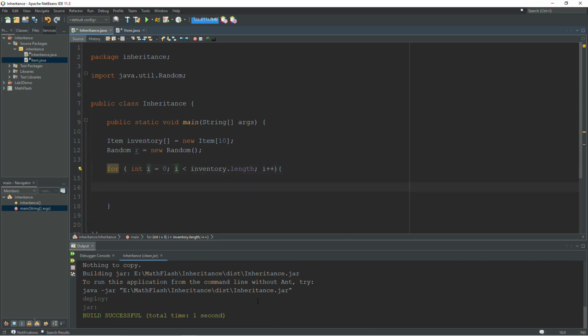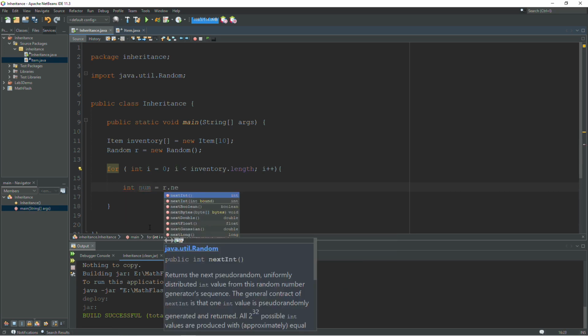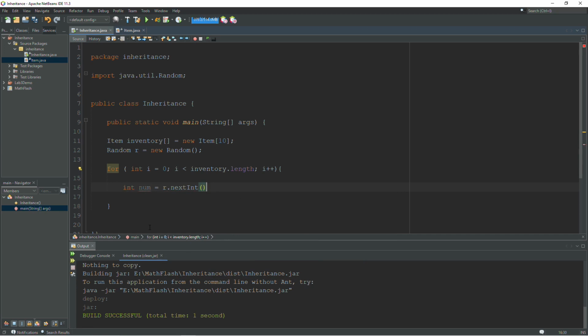Now inside this for loop, I'm going to roll a random number. And so I will use an integer. We'll just call this num equals r.nextInt. And I have four different objects, so I'm going to put a 4 in there. And that will give me a random number, including 0 through 3.